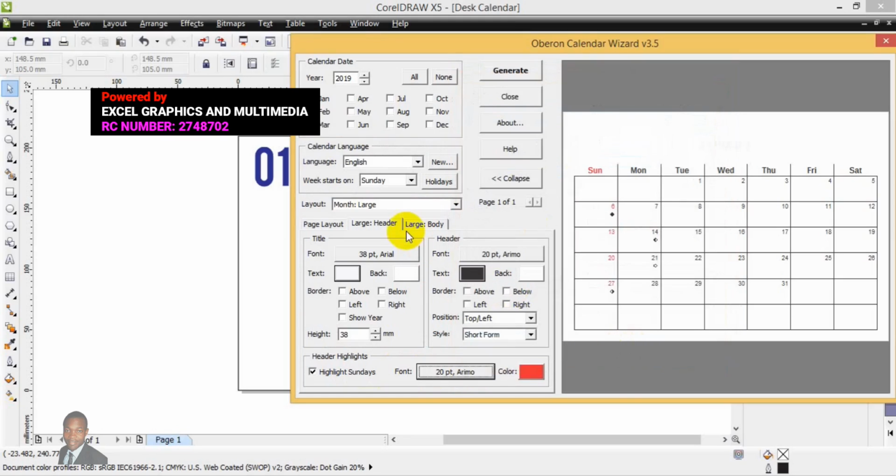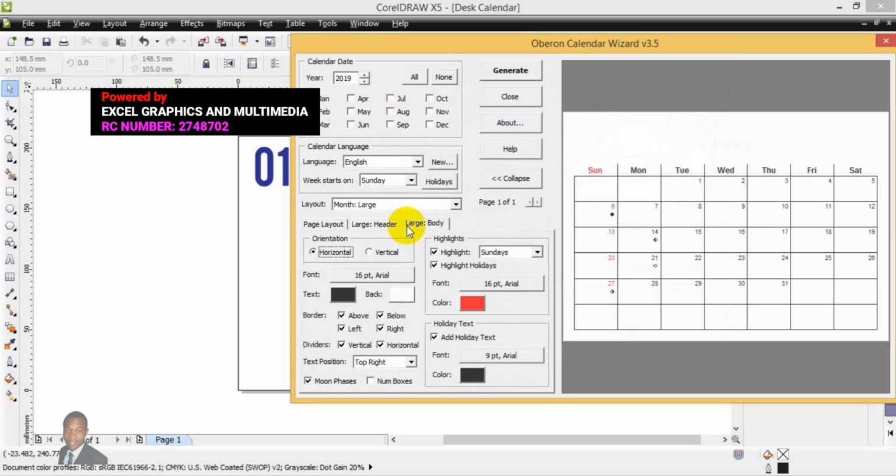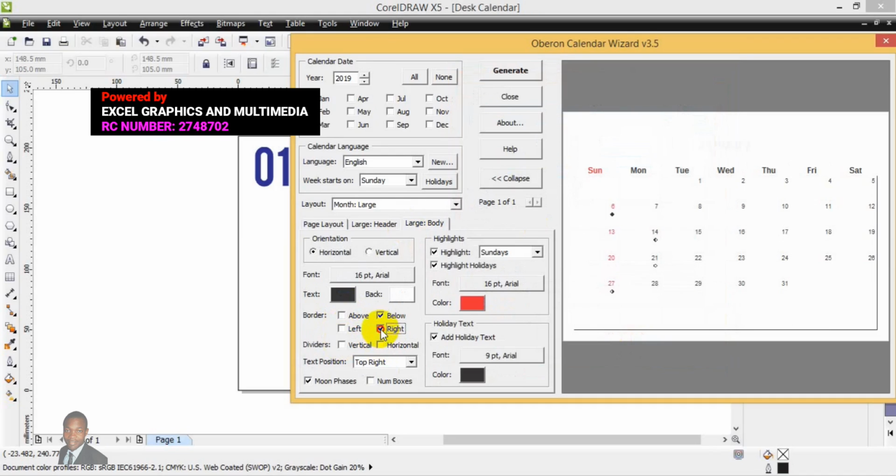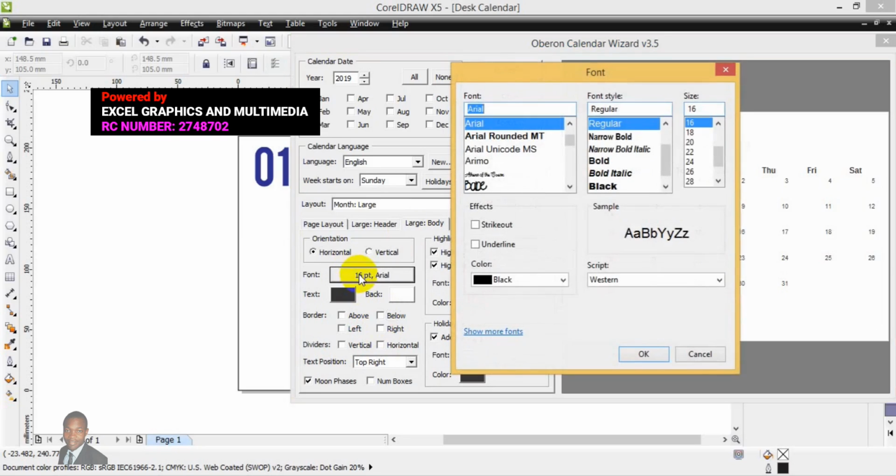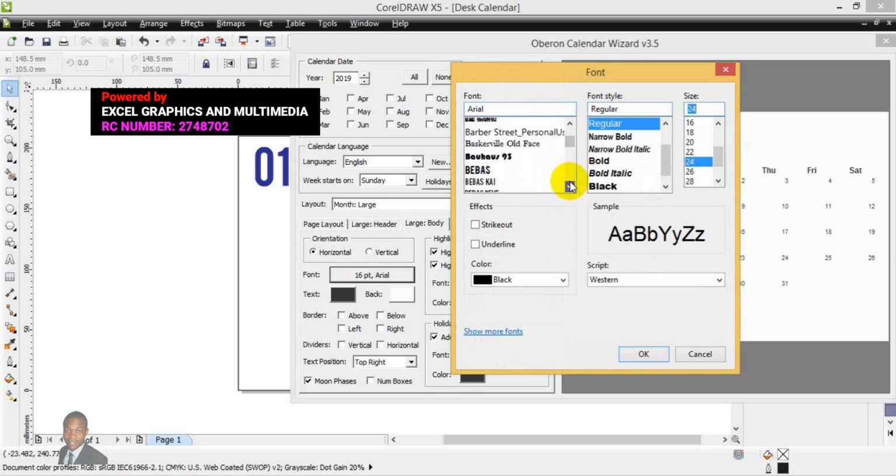Okay, so now let's move to the large body. Click on this large body column here. You can decide to take away all the outline, something like this, right, the bottom line. So now you can decide to increase the body font size. Come to this place and increase it to whatever size you like. You can change the font also.